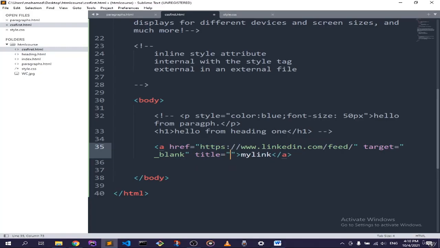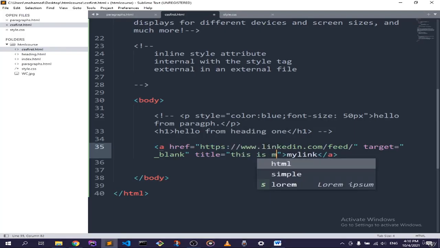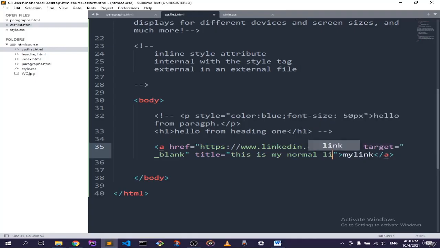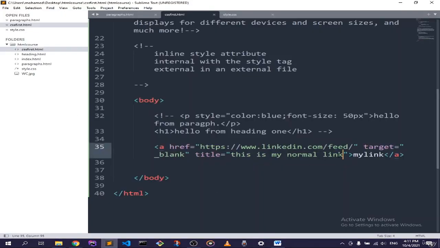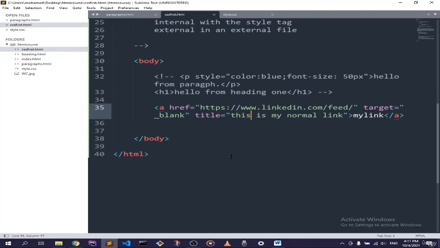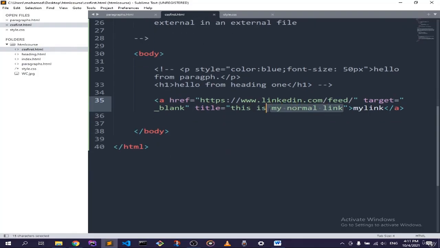If I were to go to the title, and let's say this is my normal link. If I were to refresh this and go back right there, and if I hover over it, you can see that we have our little tooltip, or a little message that appears right here when I hover over my link. So yes, you can of course tweak this as you want or as you like.